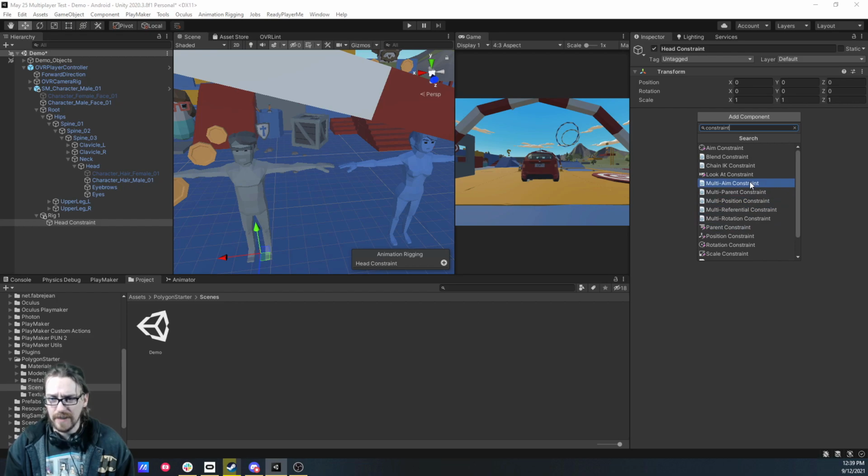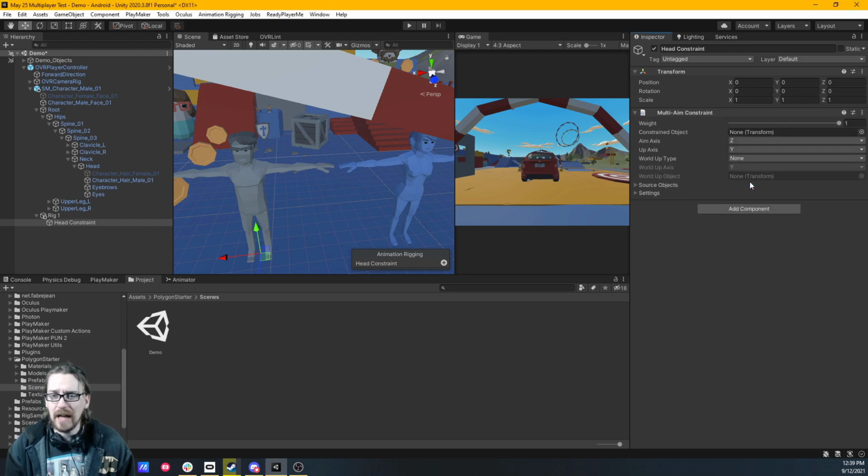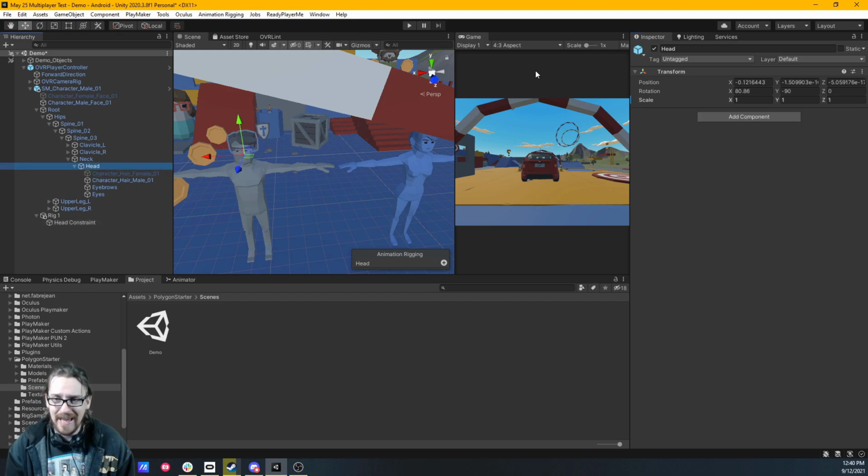So I want the multi-aim constraint. What object are we constraining? We're actually going to constrain this head, most likely. Just to find out, let's see what it looks like if we rotate the head. All right, it's rotating there.